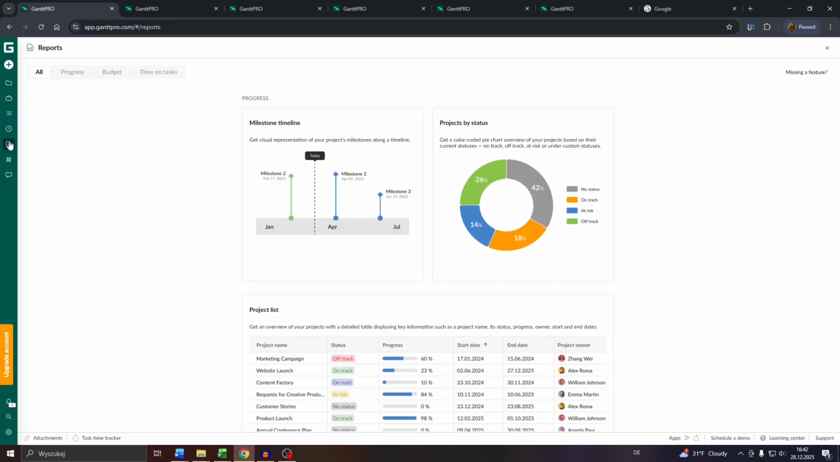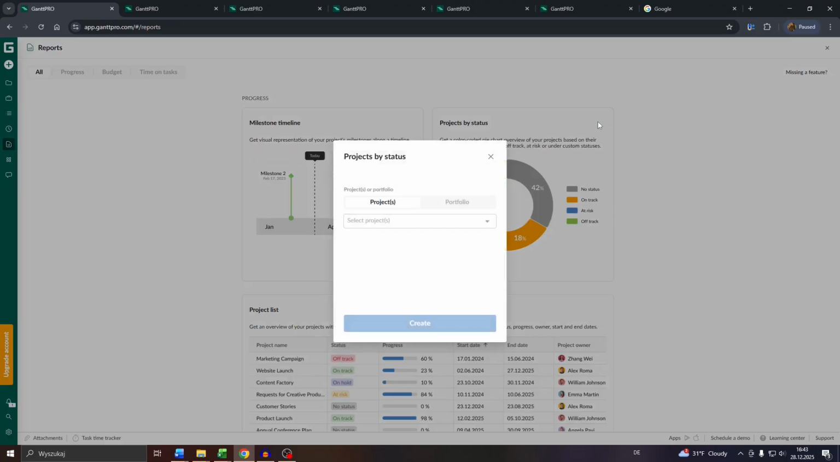Now, if you haven't created any report yet, you will see these templates you may use, for example, to create a report. Let's say, for example, a project report by status. To do that, click into that plus create button here and assign a project to your report to, for example, compare or to analyze the status of these projects within a report.